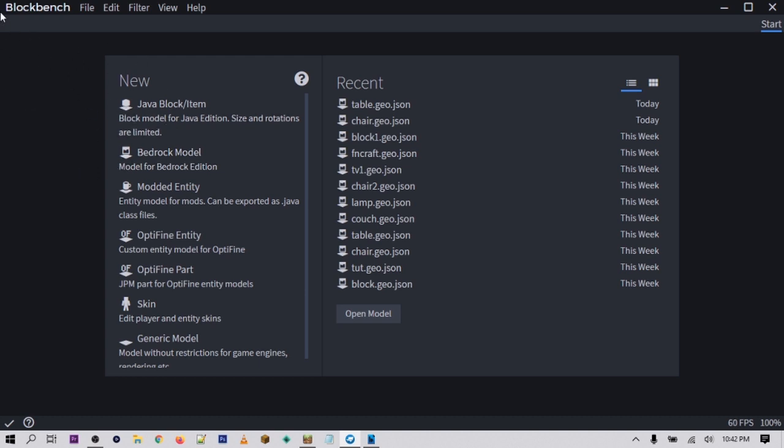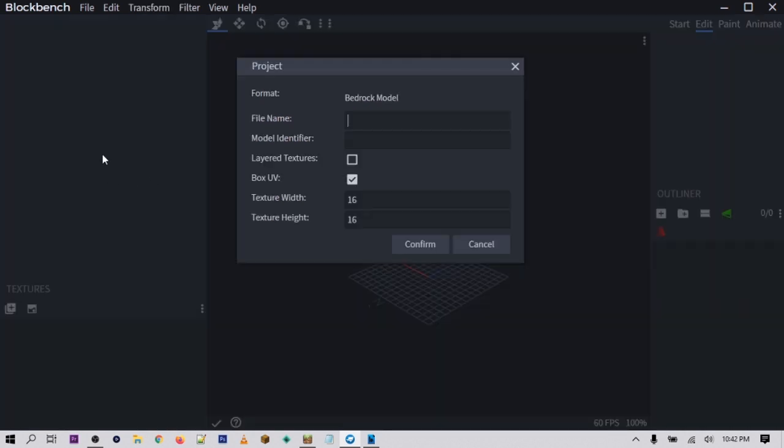The first thing you want to do, once you have them installed, is open up Blockbench, and go here where it says Bedrock Model, the one that says Model for Bedrock Edition. Make sure you click on this one, and give your file a name. I'm going to show you how to create a table just as an example, but name this whatever you want.